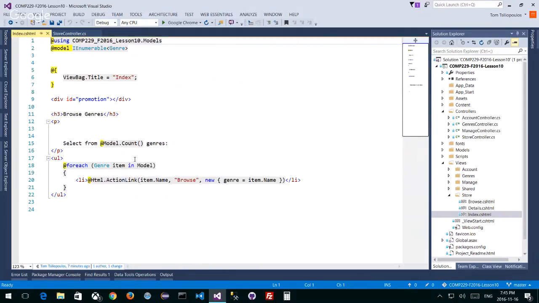And we're listing it. First of all, we're saying how many genres are there. We're using model count to find out how many objects there are. And then inside of an unordered list, that's what this is, we're running a for each loop that's going to generate list items according to how many genres are in your table, your genre table. So it's looping through. So for every genre in the genre table, it's creating another list item.